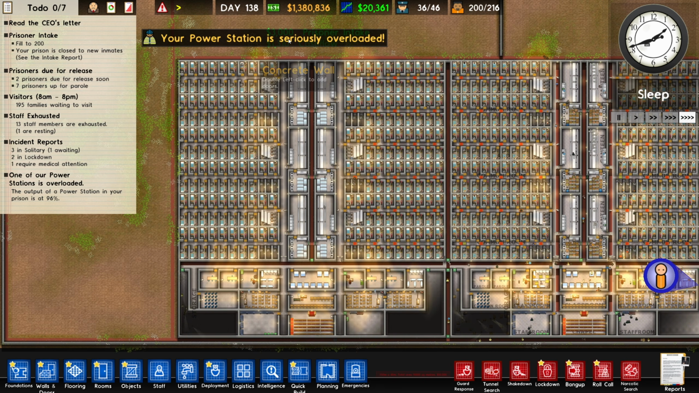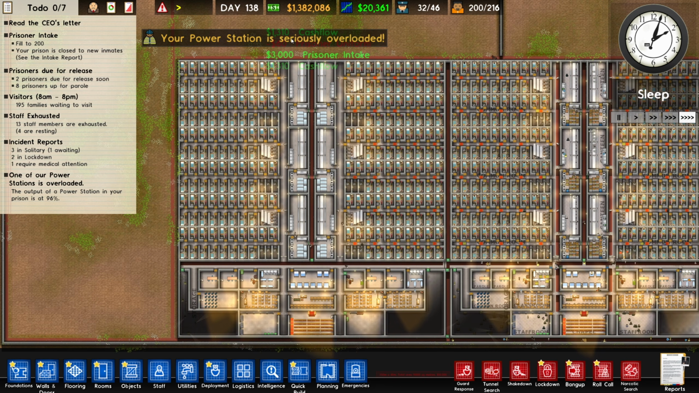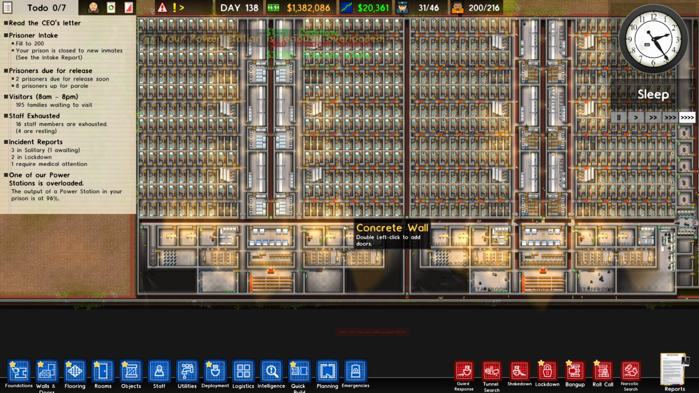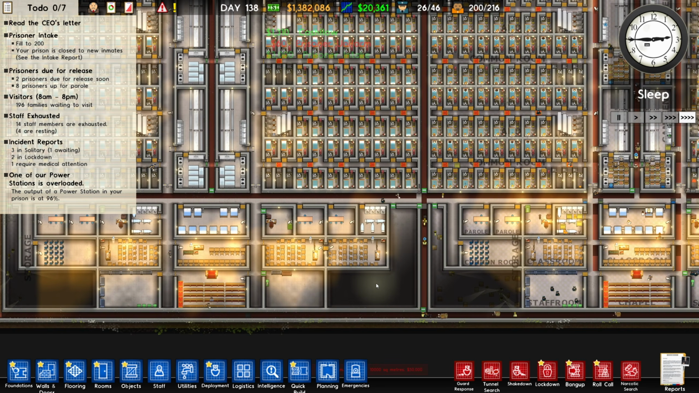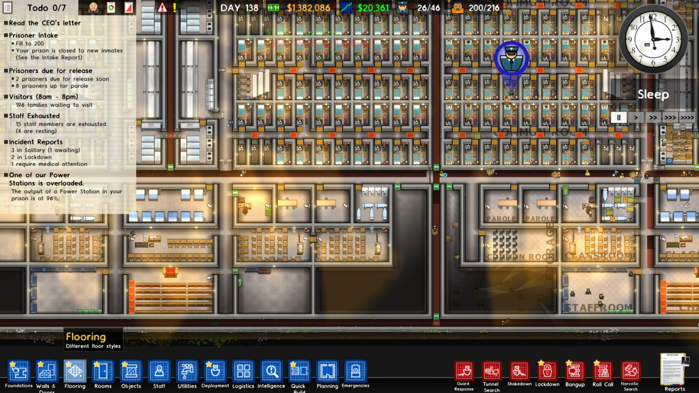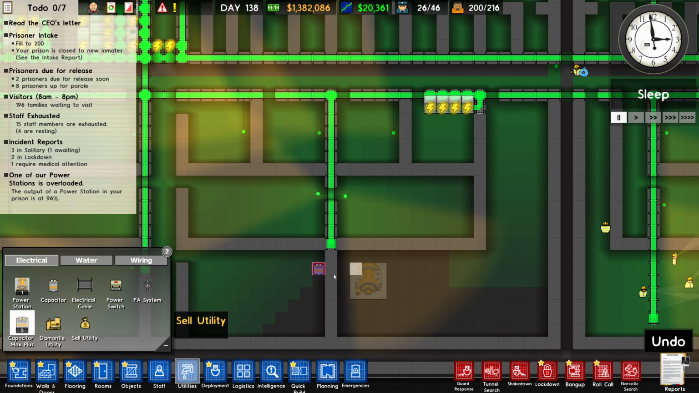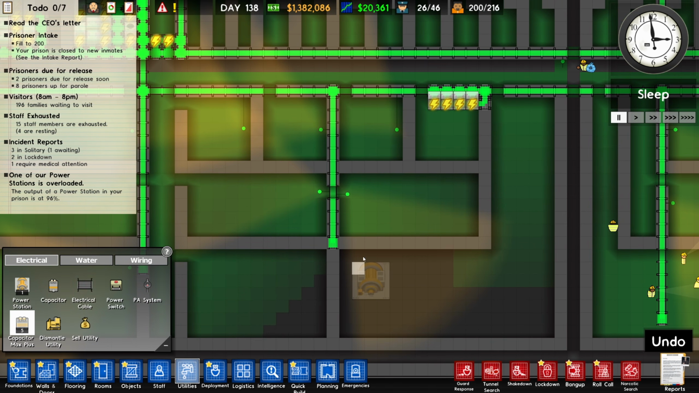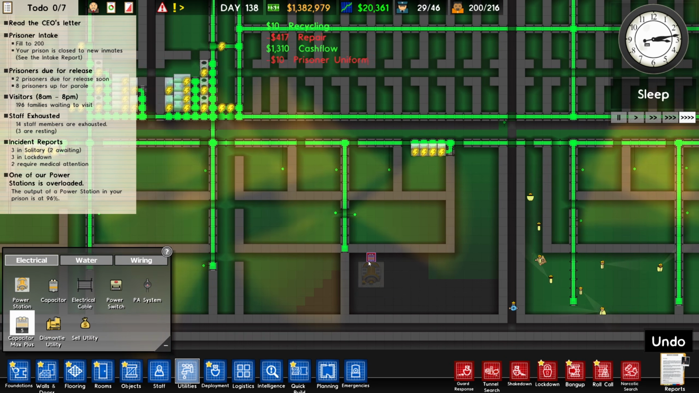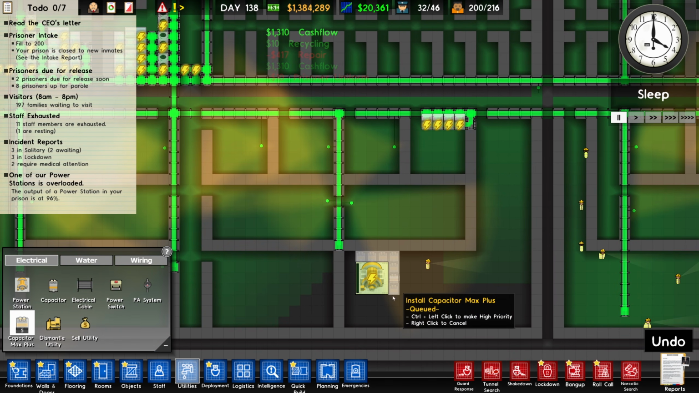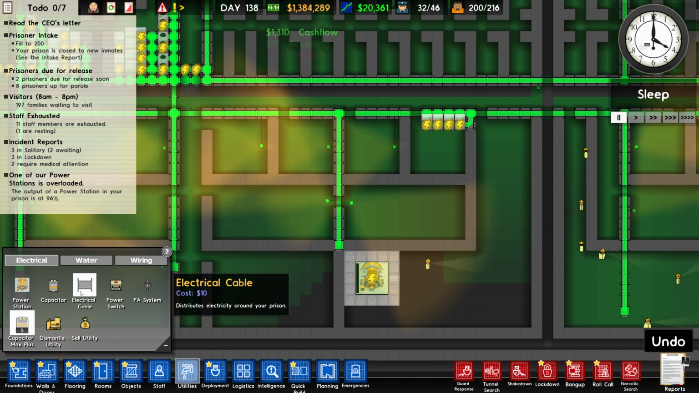Your power station is seriously overloaded. I don't think I can take those messages constantly all the time. I'm already sick of the drugs one. I think we'll stick in a little power grid right about here. Give me a power station. And then we'll stick on a bunch of capacitor max pluses down here. Come on. Oh, well, once the power station is down. Perfect.